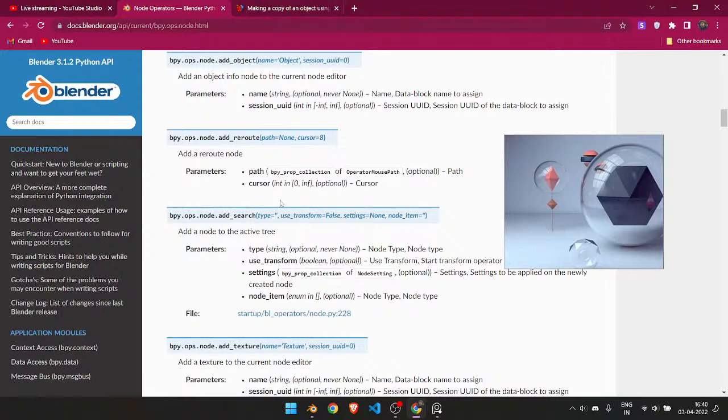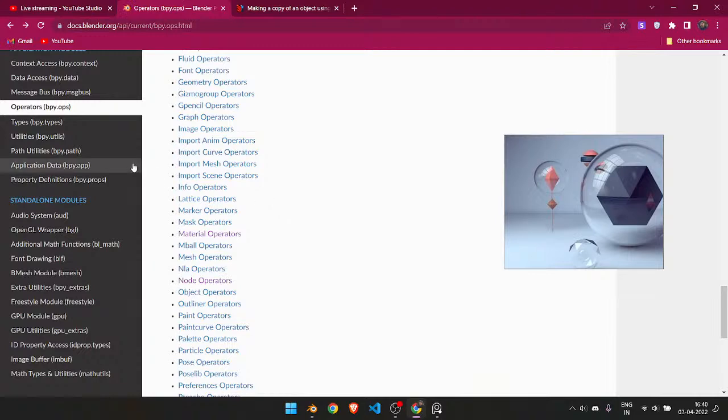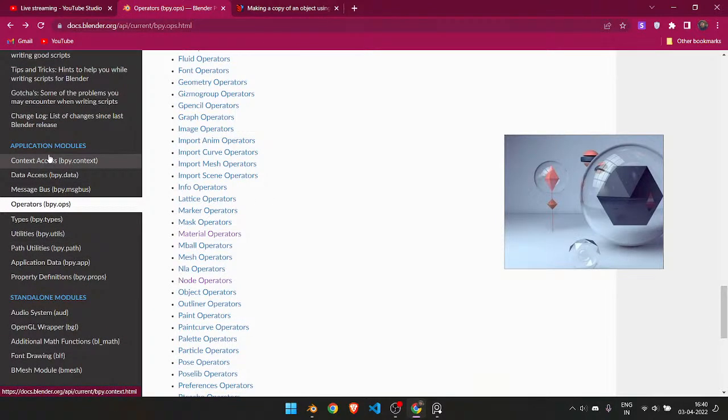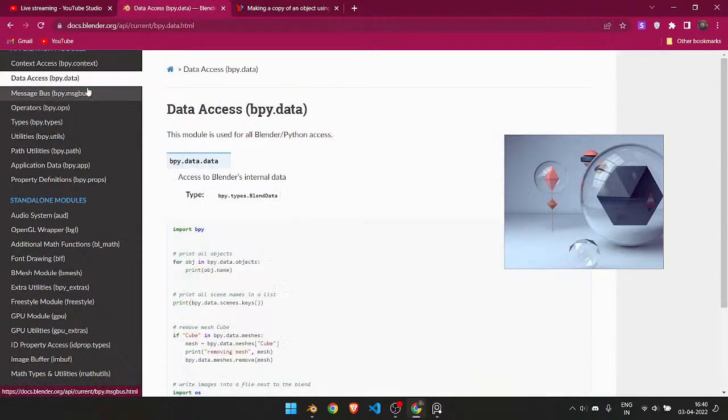With ops only, we can do a lot of stuff. Ops is a really good module inside the Blender application modules. I'm still not sure what the context module does, but data basically gives the data about whatever object you want. If you want to go into a specific niche, select something specific, or run an operation on something specific, you have to use bpy.data, because that gives the data of the object you want to run the operation on.